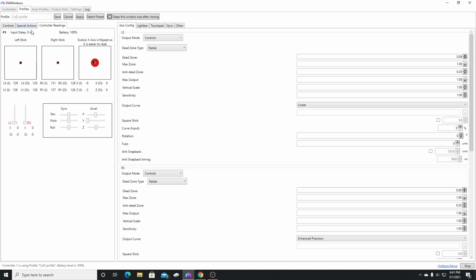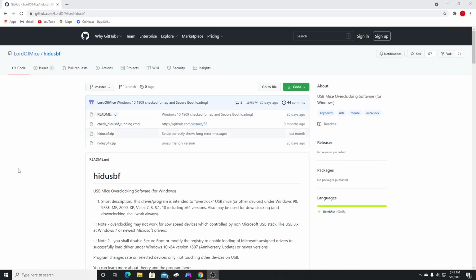Okay, guys, this is 0 millisecond input delay from this method that I'm about to show you. And this is my controller moving the joystick right there. There you go, 0 milliseconds. Let's go ahead and get started.